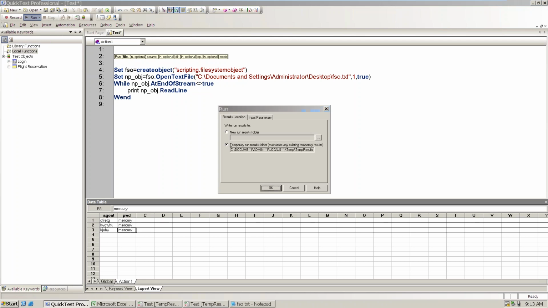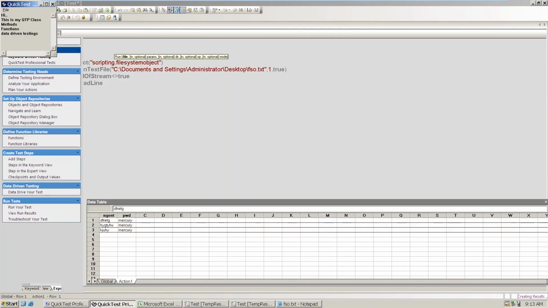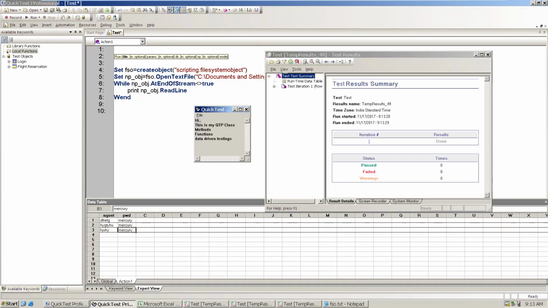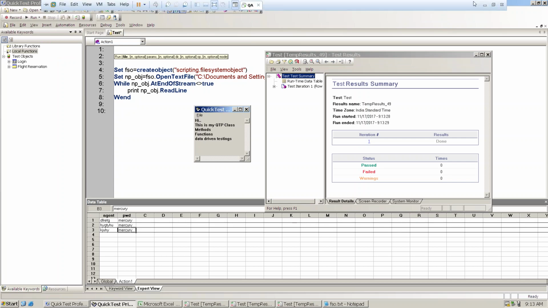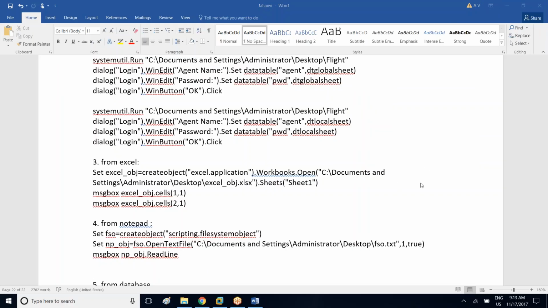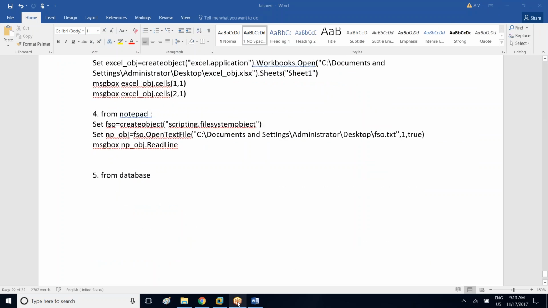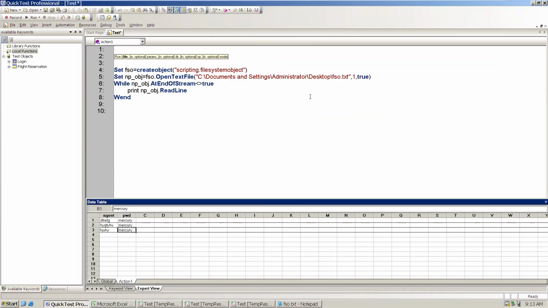So click on run, click on OK. So it will read all the lines from the notepad. Did you see that? We'll read all the lines from the notepad. Okay.